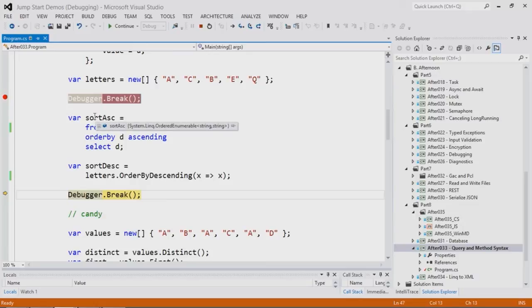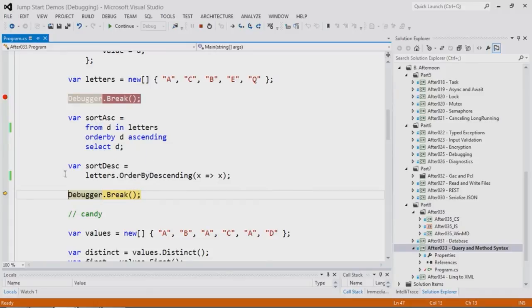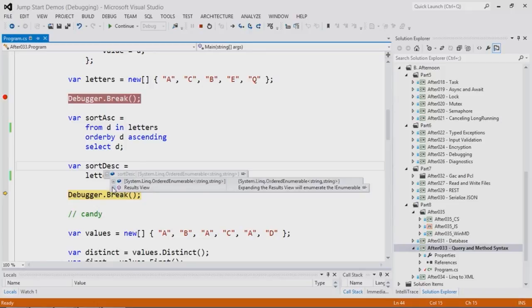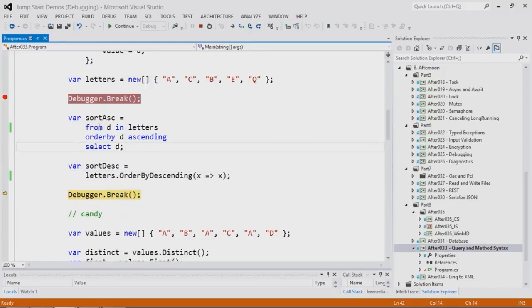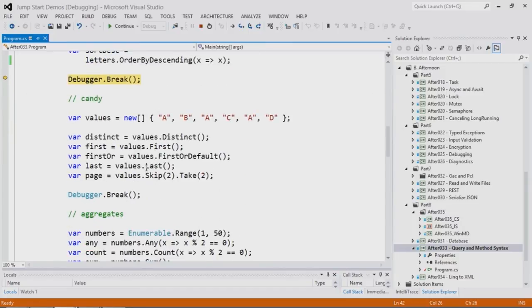Anyway, so here I can sort ascending, right? That's a nice feature. So I can see now it's ABCEQ, to make sure that everything's in order. And then I can sort descending, and you can see it's QECBA. One uses the query syntax, one uses the method syntax, and each being available is really nice. I mean, just having order by, and you can do more. You can say order by, then by, and it does the next one. These are complex sorting.